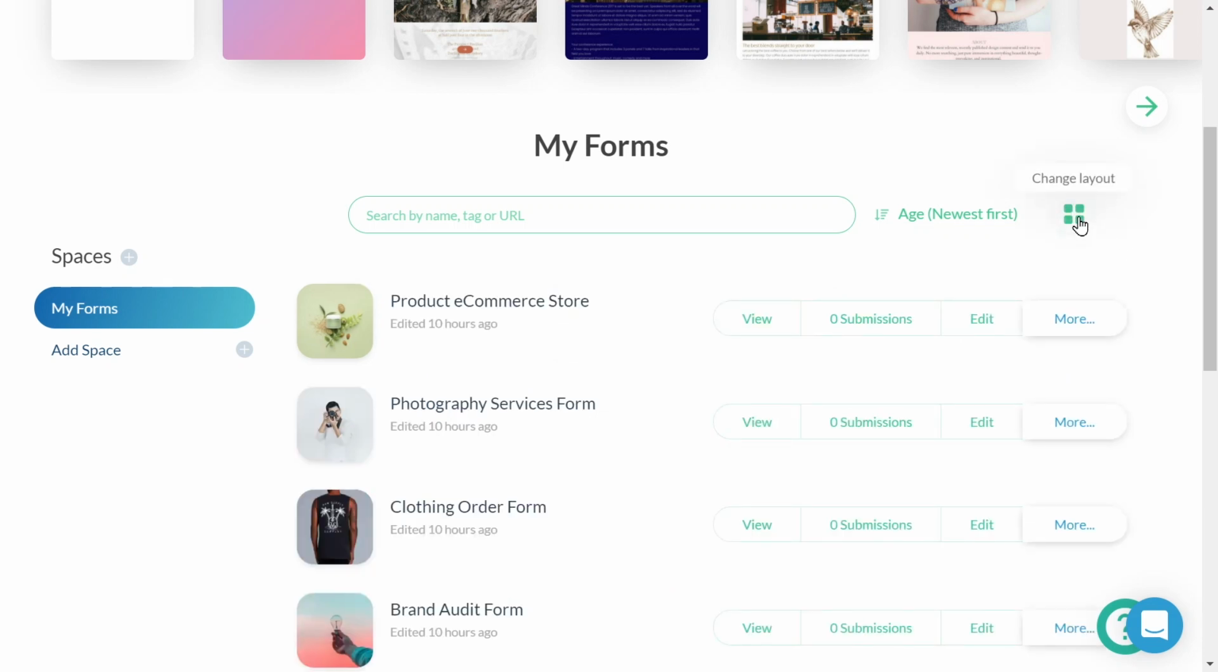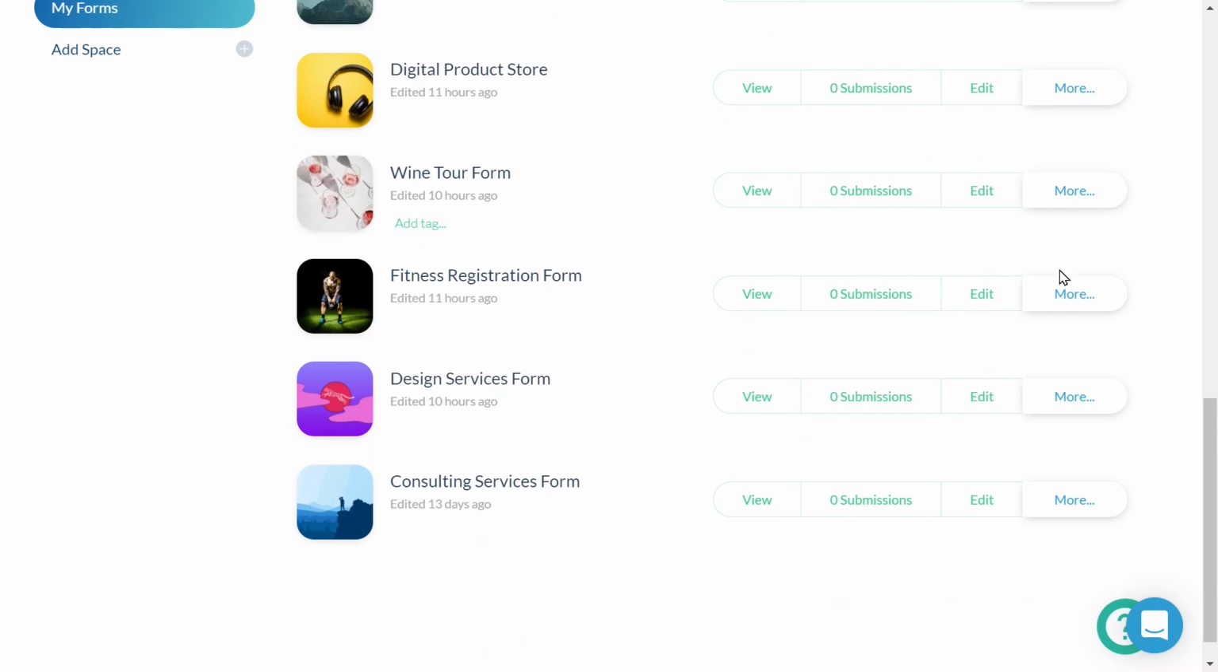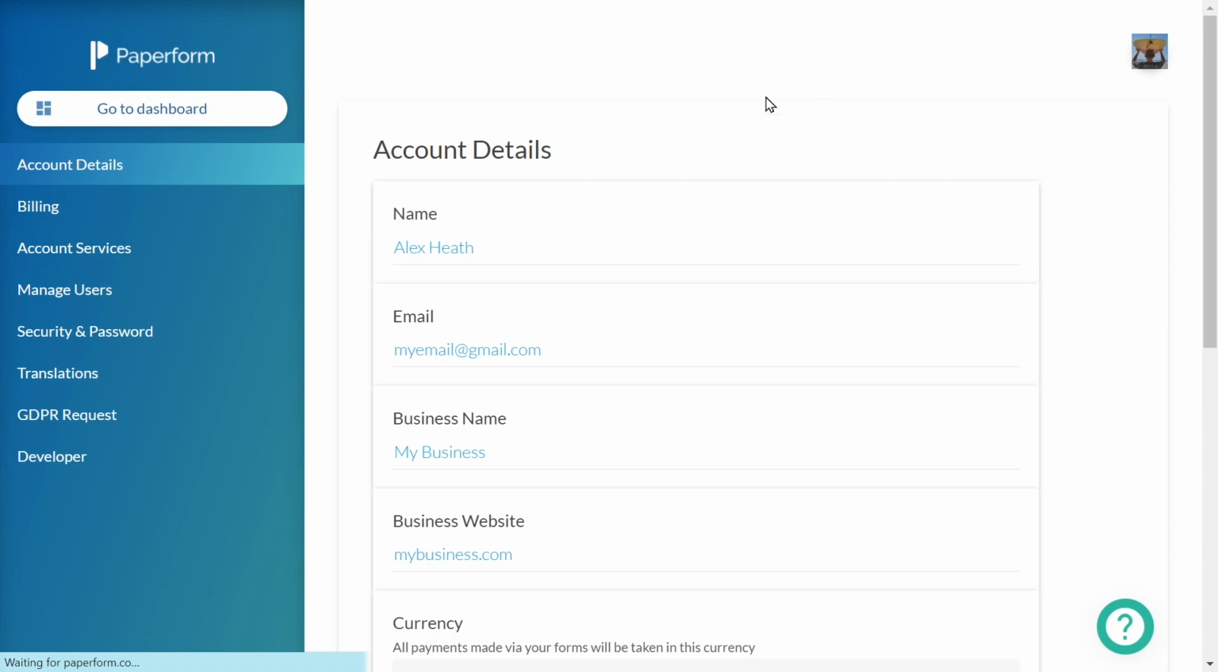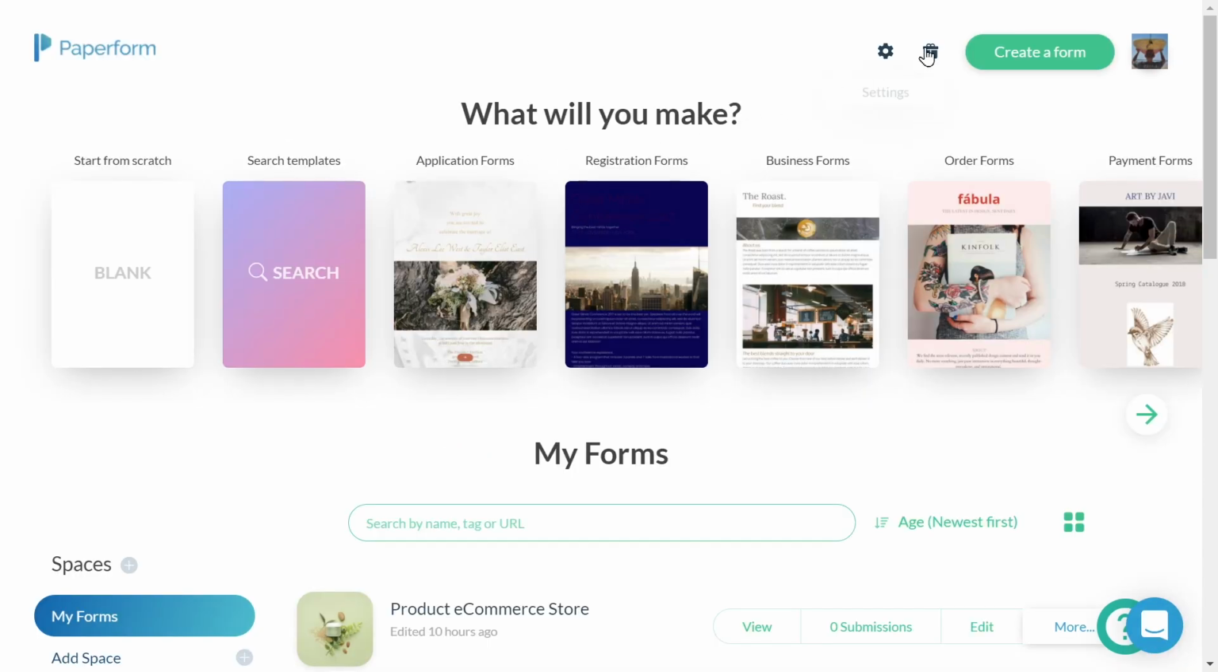Needing to make changes to your account or billing settings? Head up to the top right and click the settings icon. From here, you can access and manage all account details. Heading back to the dashboard, make sure to check out our referral rewards program. And if you ever need to sign out of your account, click your avatar in the top right.